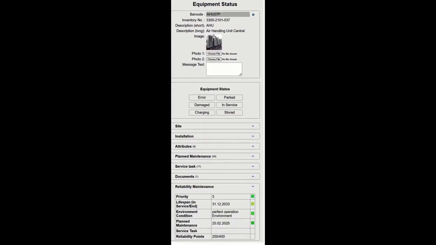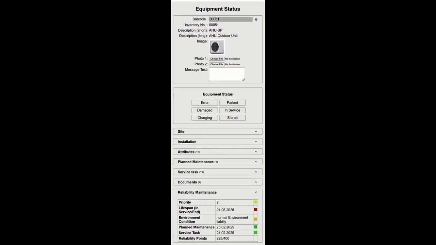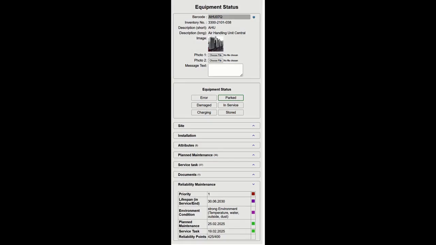We display now the asset ranking for some selected assets. The user scans, for example, the QR code mounted at the asset. The mobile phone shows the main parameters and the rating result. The user opens the Reliability Maintenance folder.